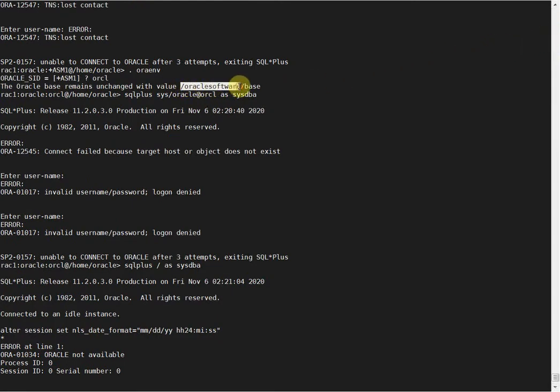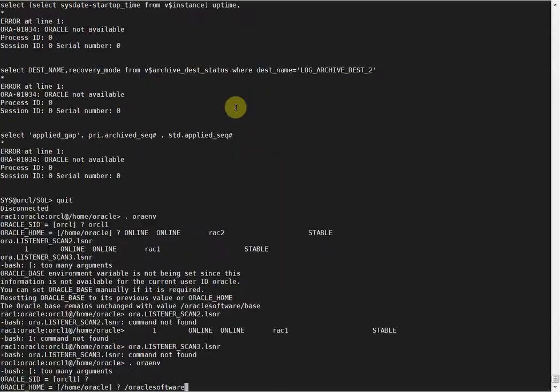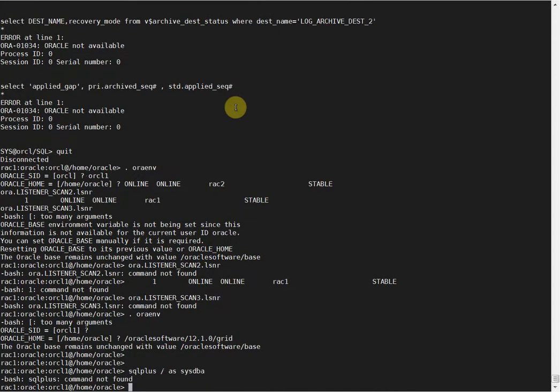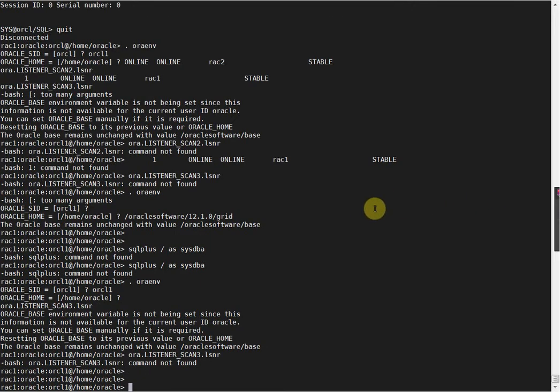Since we've switched the old home to the new home, okay, so that is why. So let's do a connection. SQL plus. Not one sec. Okay, never mind, because our Oracle home is still 11g, we have to upgrade.